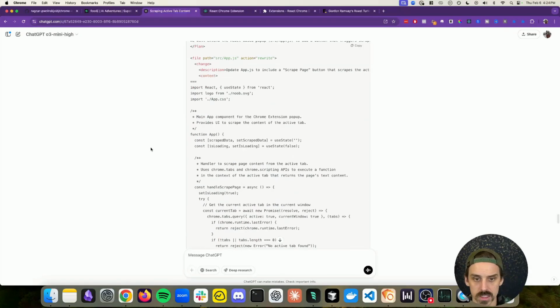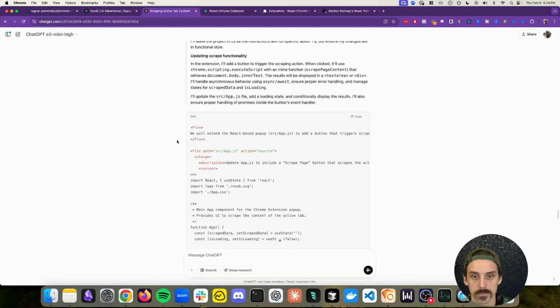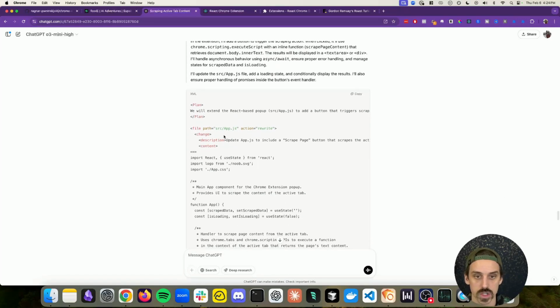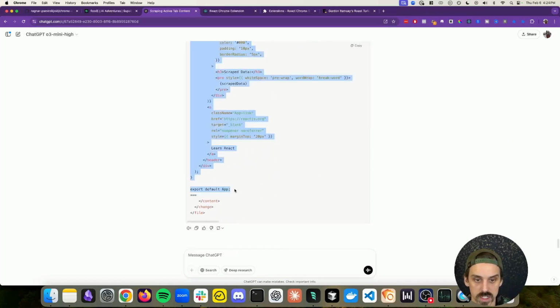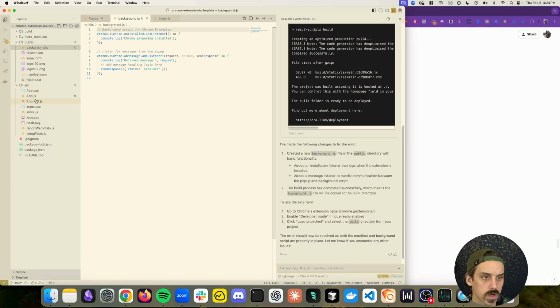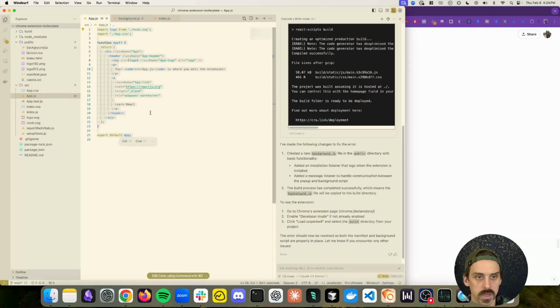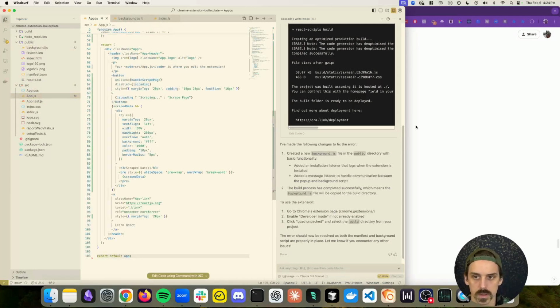But if we go back into this, we can see it gives us a nice output here, right? It says, hey, for the source app.js, you need to rewrite it with this specific change. So we can just come through here and find where it ends. It ends right down here. Boom, it gave us that change. We go back into our editor, paste that in, save it.